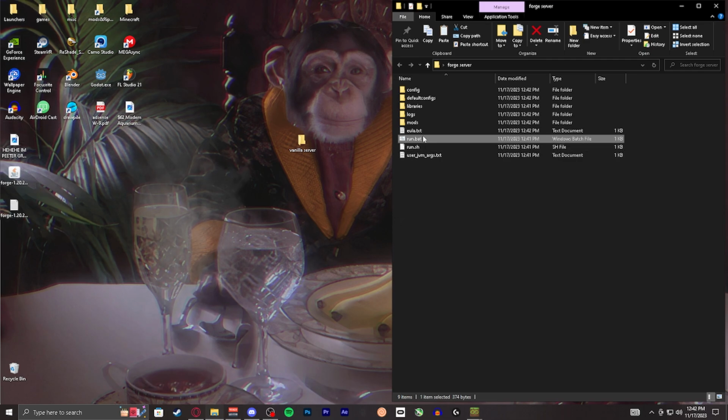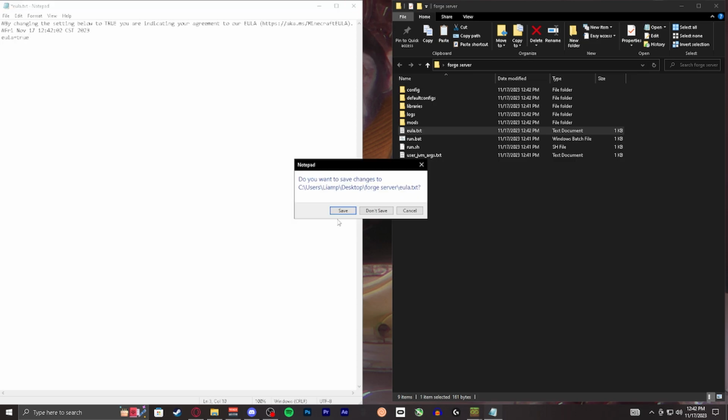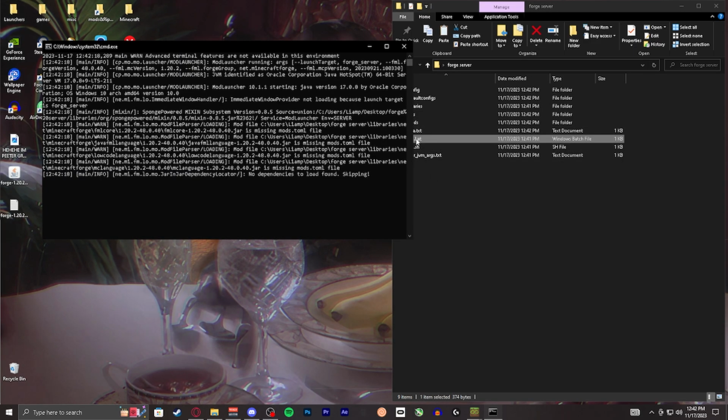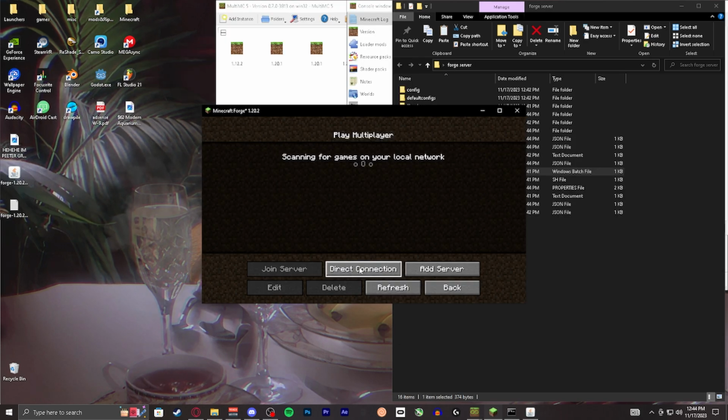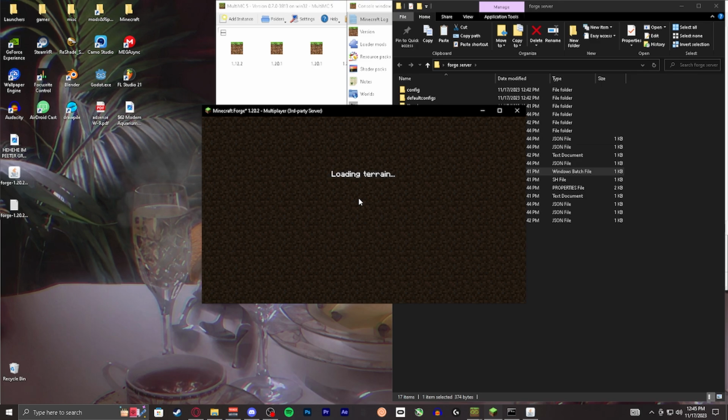Load up Minecraft, but make sure you also have Forge installed on your Minecraft client. If you need Forge installed on your Minecraft client, open up that Forge installer and make sure you click install client, and that should install it to your Minecraft launcher if you're not using MultiMC. Then whenever it's done loading, same thing as before, test it by direct connection localhost, and then you should be in your world.